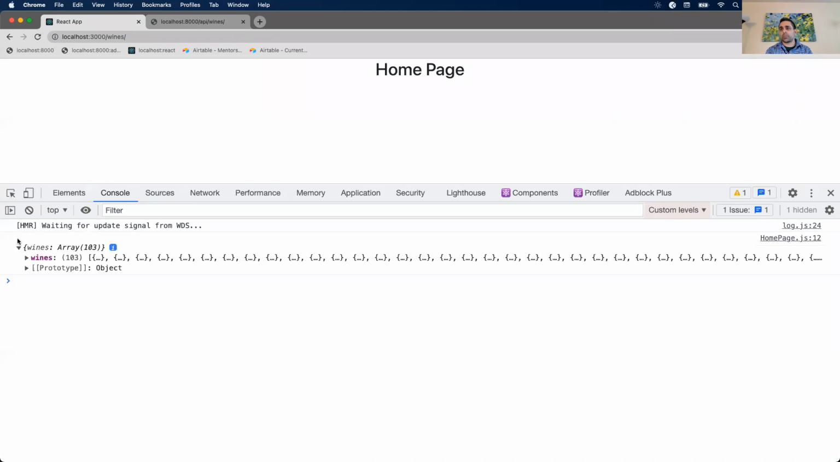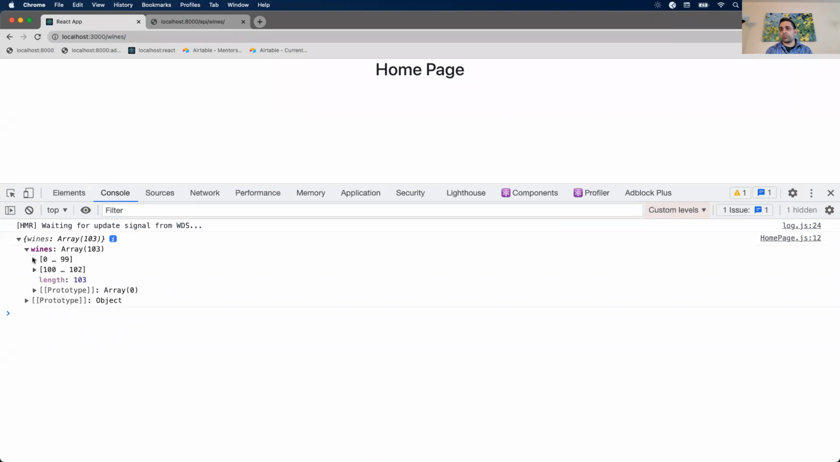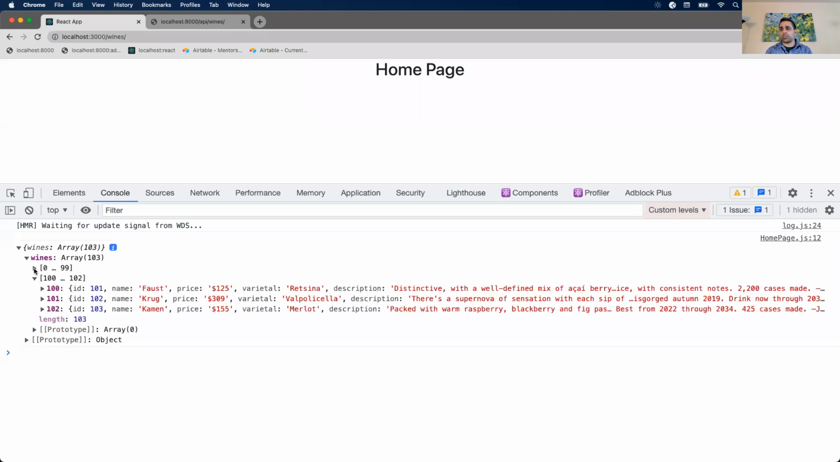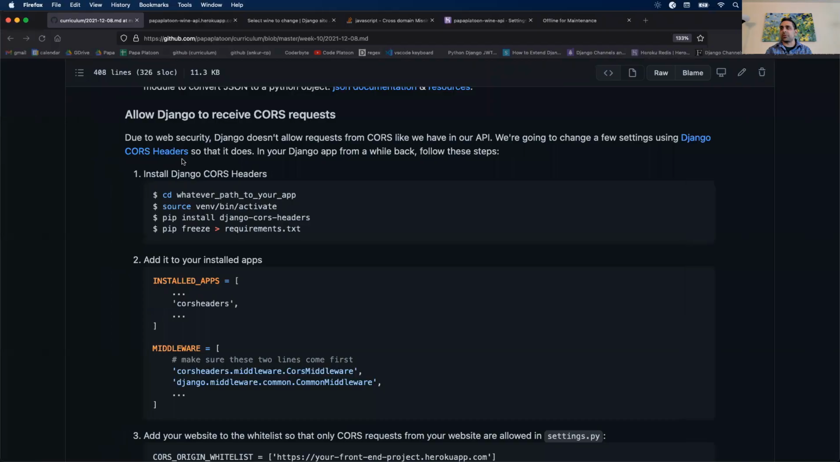Oh, we got a wines array. Why do I have 103 entries here? Probably everyone trying it, no? Okay, someone on the back end added a few wines. A few, yeah, okay. That's fine. I was not expecting 103.